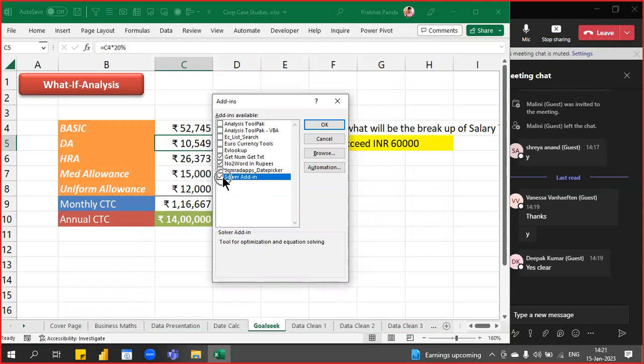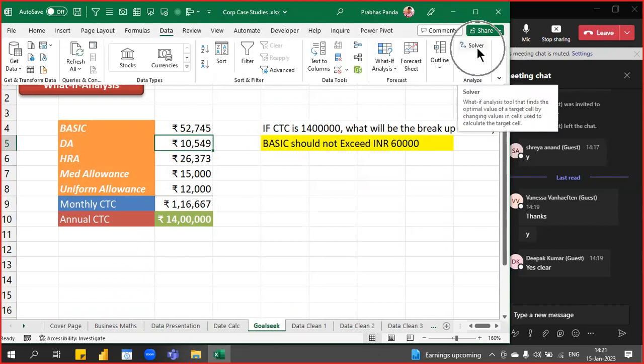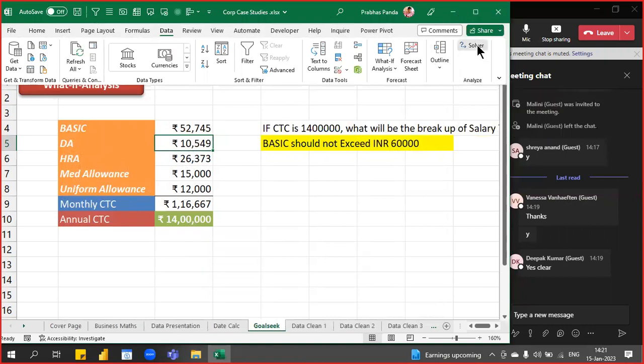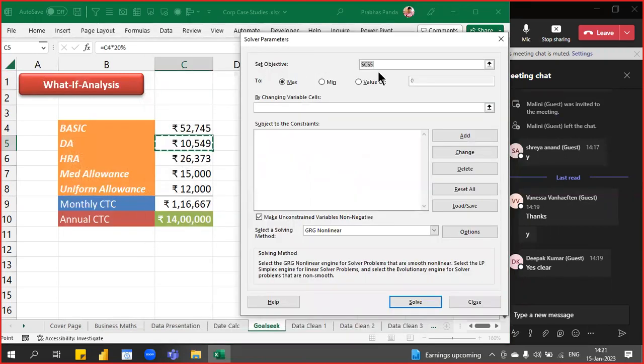I need to activate this, and once I click OK, it will take 5 to 10 seconds, and immediately in the Data menu on my screen you will find one option called Solver, which is activated. So how is this Solver going to help you? You can take the Solver, same thing like set objective we have defined.